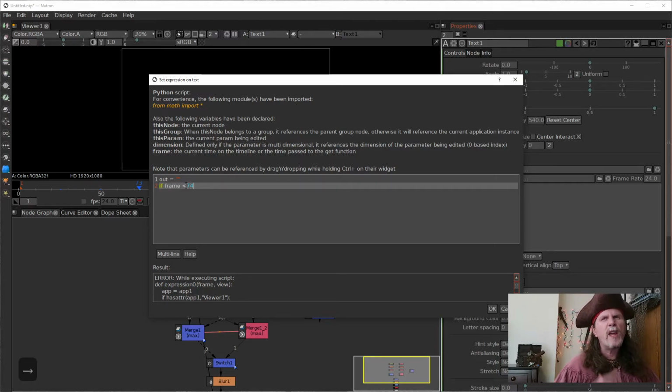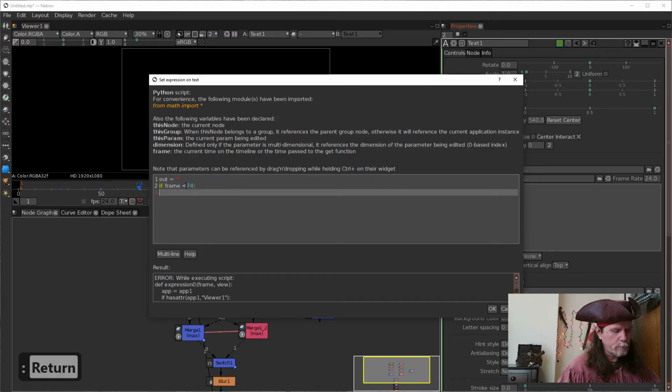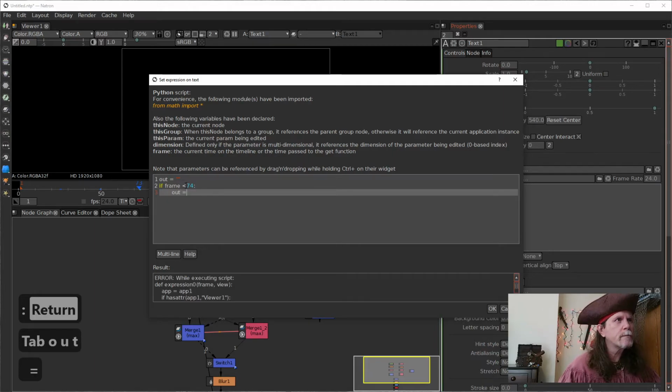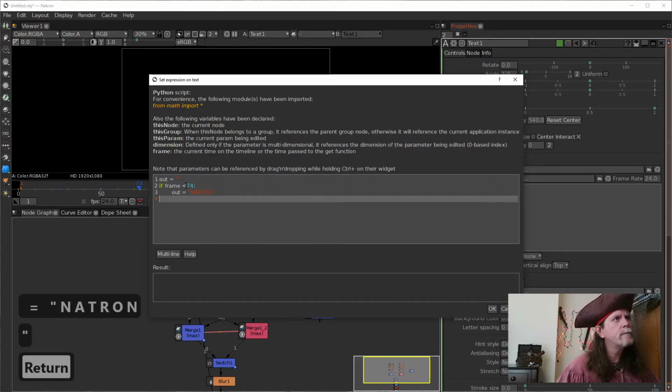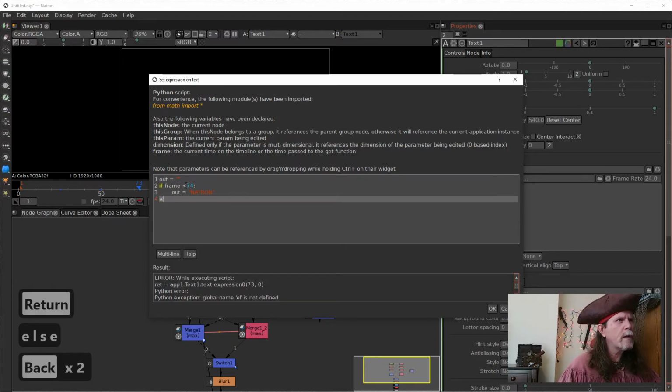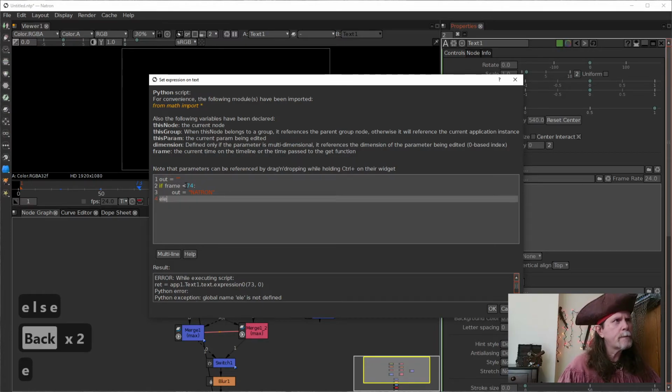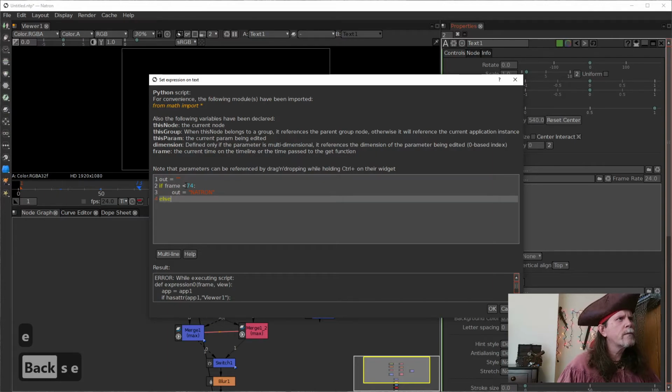We're going to do it. We're going to be doing this poor code man way. We're going to say if frame is less than 74, colon, out equals Natron, in quote. And then we're going to say, yeah, else. All right, yes, if it's less than 74, it's going to do that.